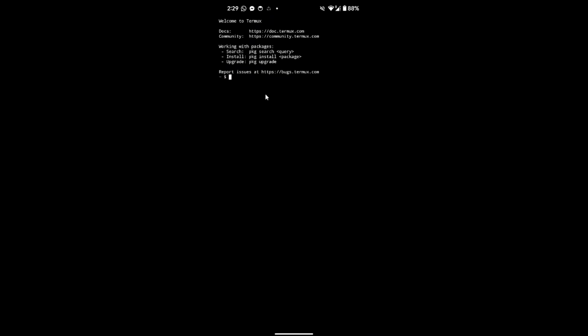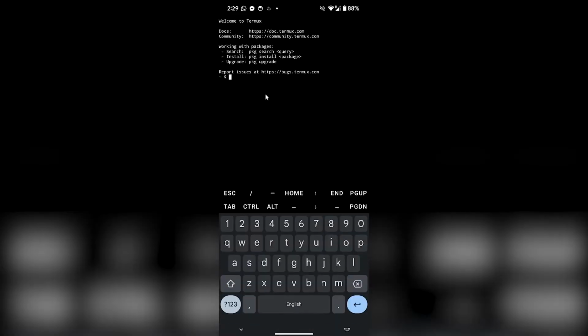The first thing you have to do is check for any updates, if any updates are available. To check the updates, all you have to do is type apt update, hit enter. Now it is watching for any new releases. Once done, we have to install some dependencies which will help us to run Silly Tavern on our Android phone. So all you have to do is type pkg install space git, hit enter.